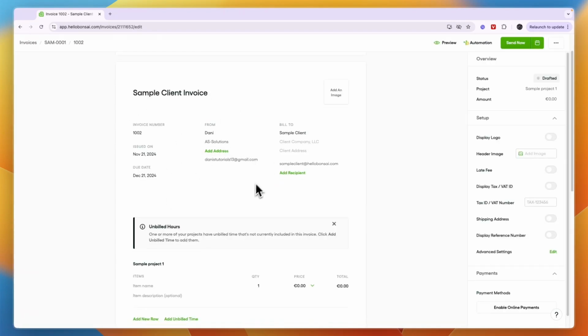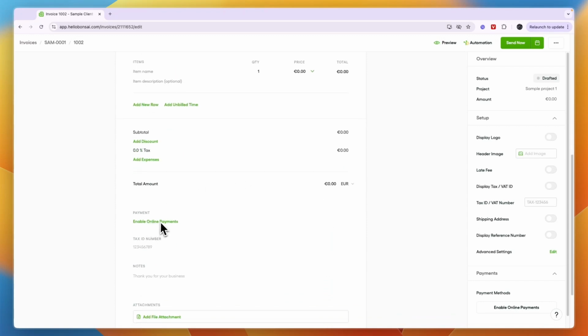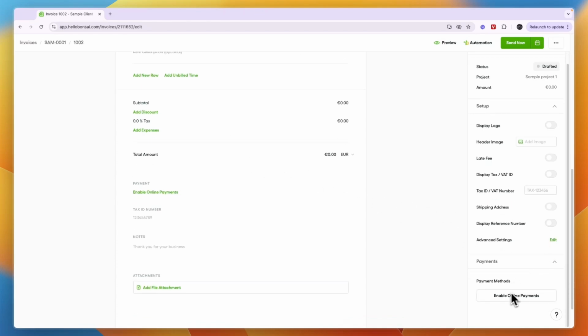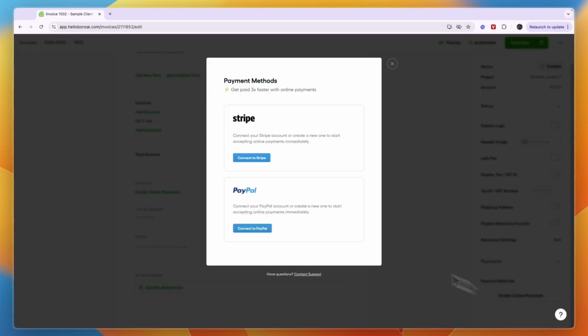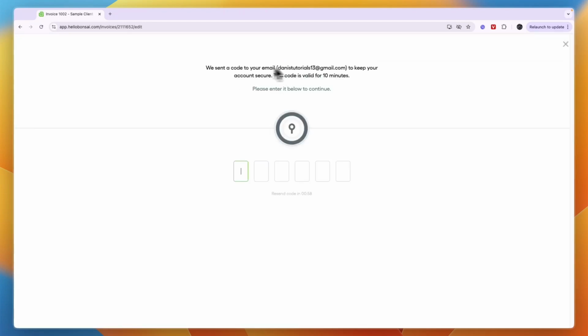Now, when you create an invoice, as it said earlier, you need to enable online payments. Now, if you just click on it right here, it says that you are not authorized, but what you want to do instead is also in the invoice section, in the bottom right, under payment methods, you can click enable online payments, and then again, you can connect Stripe or PayPal, or preferably even both. So just click connect, and then right here, enter the code sent to your email, and just sign into your Stripe or PayPal account.